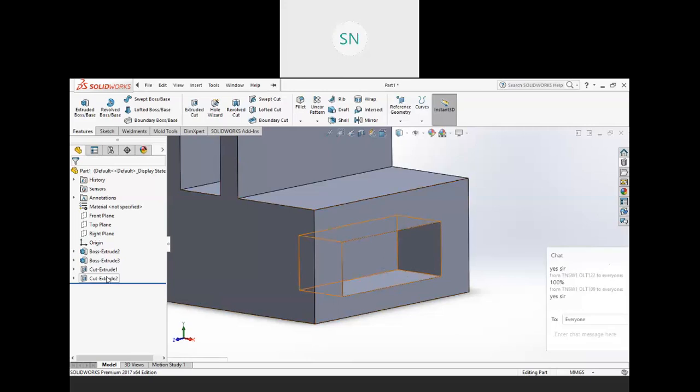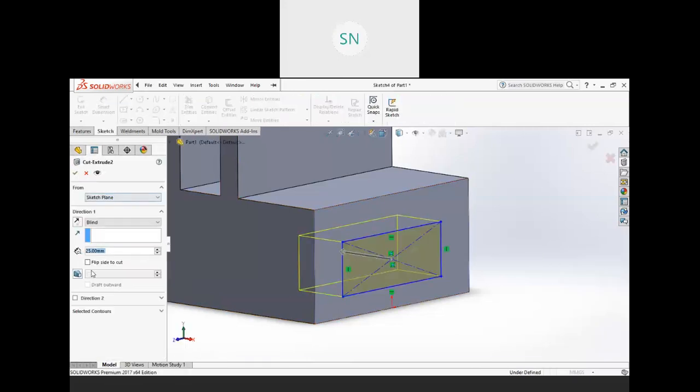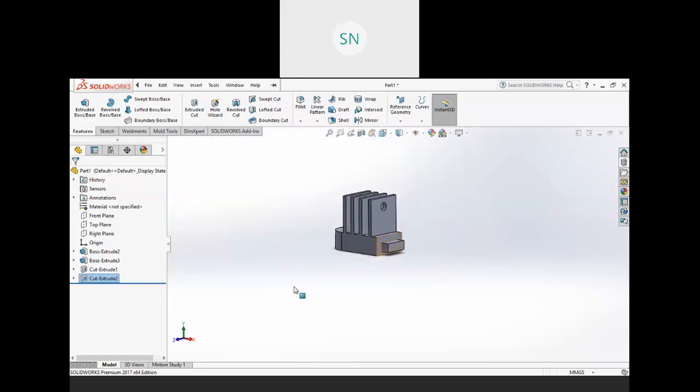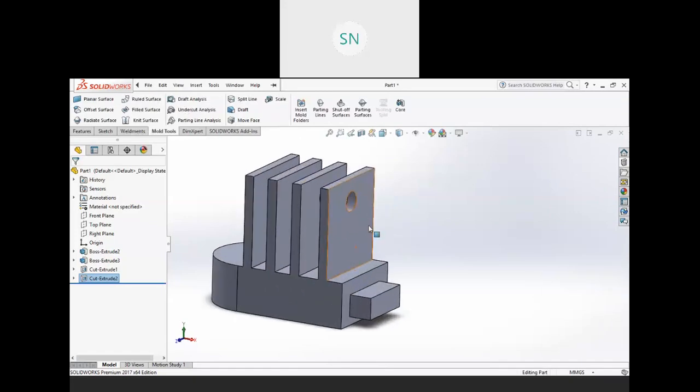But we have one option over here. Go to the edit feature and we have the option flip side to cut. If you turn this on, except this inside area, all the outside volume is going to be removed. See, the output will be flipped. Whatever portion we have inside that sketch will remain, and all the outside portion will be cut. So that is flip side to cut. I hope this extrusion and extrusion cut, both the options are clear now.